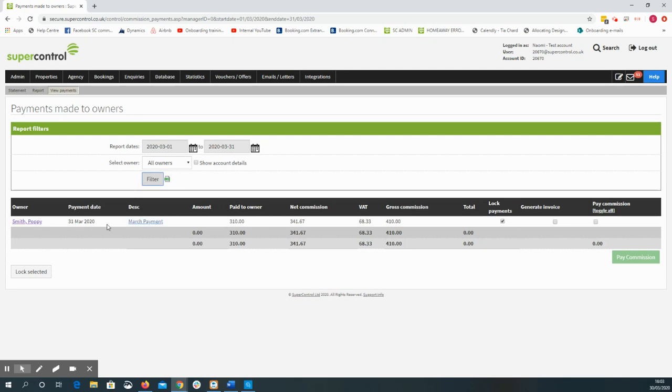and you will see here is our March payment, and on the right we have a tick box. If there are a few lines, you can click toggle all, and this will toggle all of the tick boxes. Again, you can choose your date and pay commission and click OK in the pop-up box.